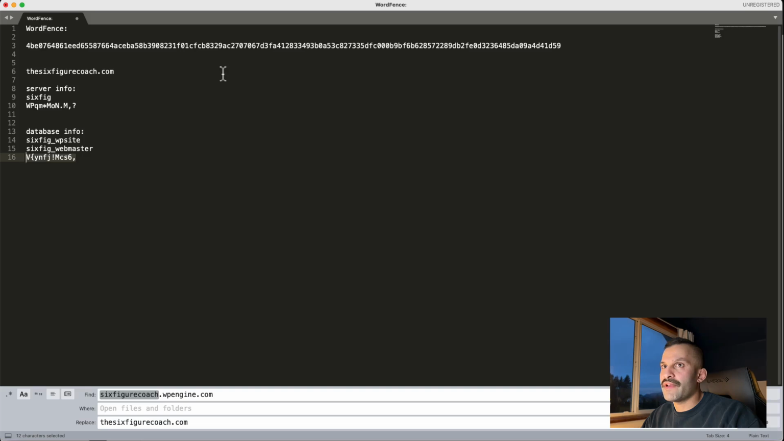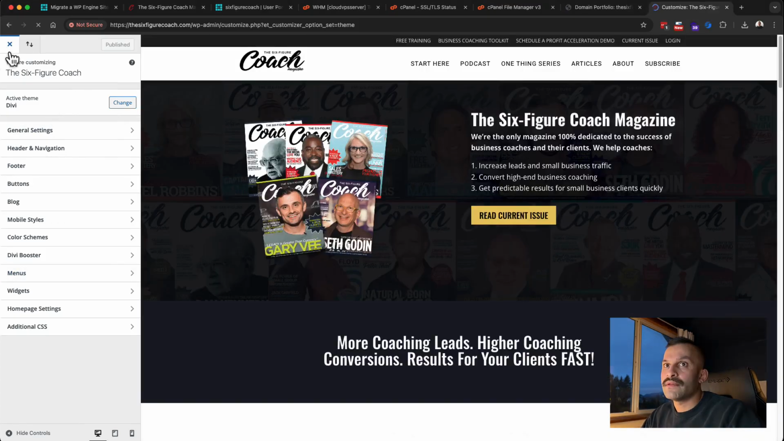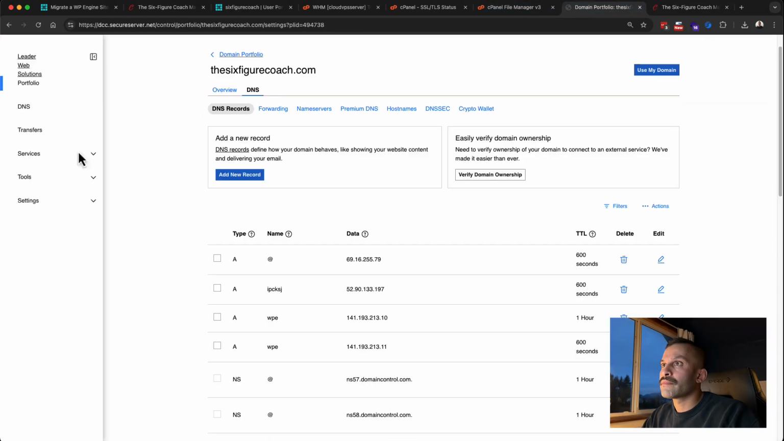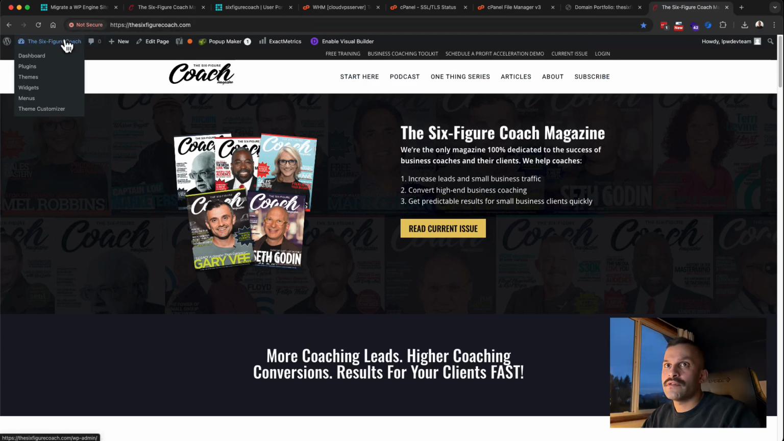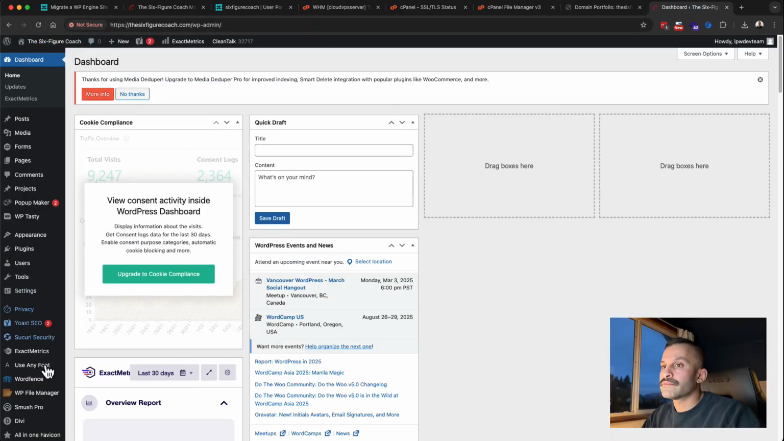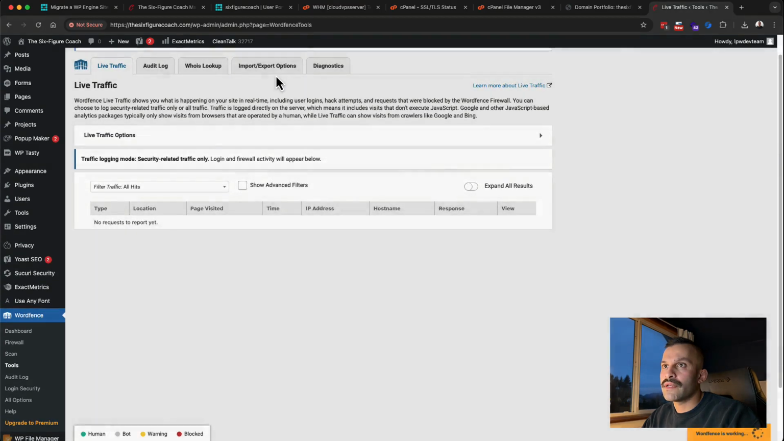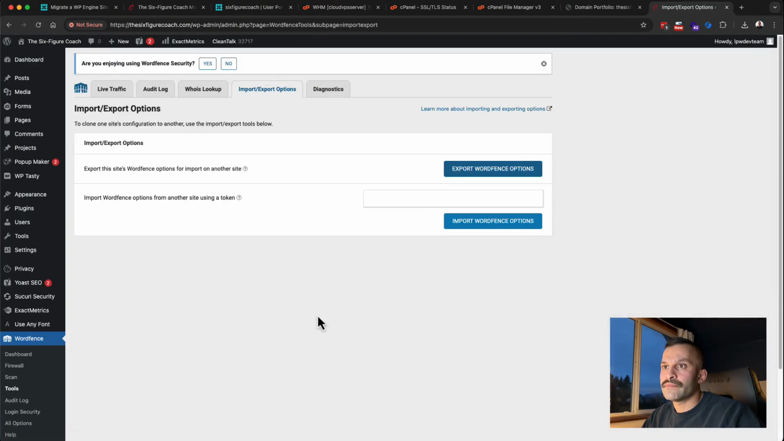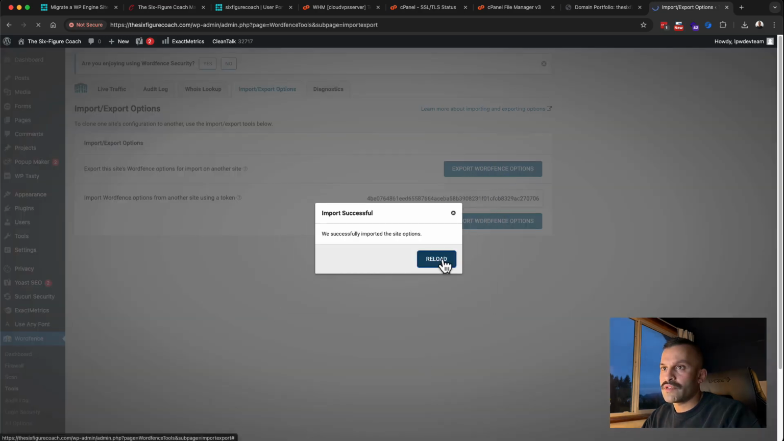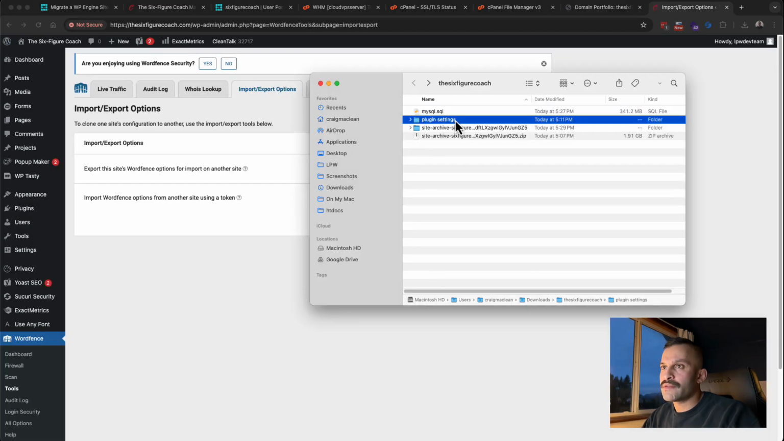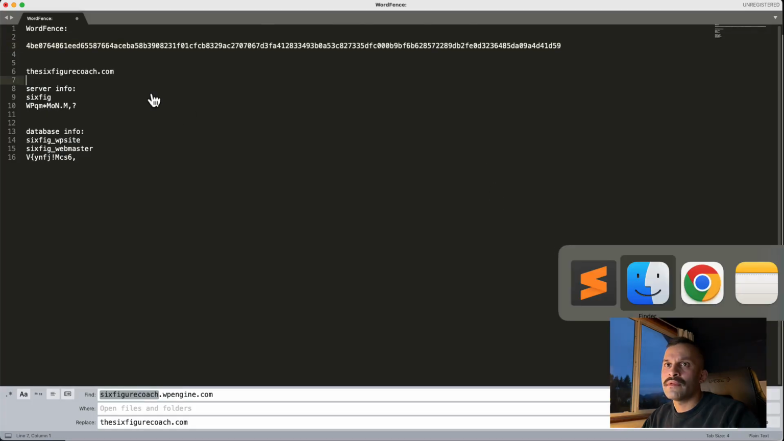I had a couple of others. One had to do with Wordfence, so let's copy that token key that we had. Let's head back over to my dashboard. Wordfence, tools. I think it was in tools. Yeah. Let's go import. Looks like most of that imported anyway, but let's go ahead and do it anyway. Import Wordfence options. We successfully imported it. What else was there? Wordfence, that might have been it. Yeah, I think that was it.